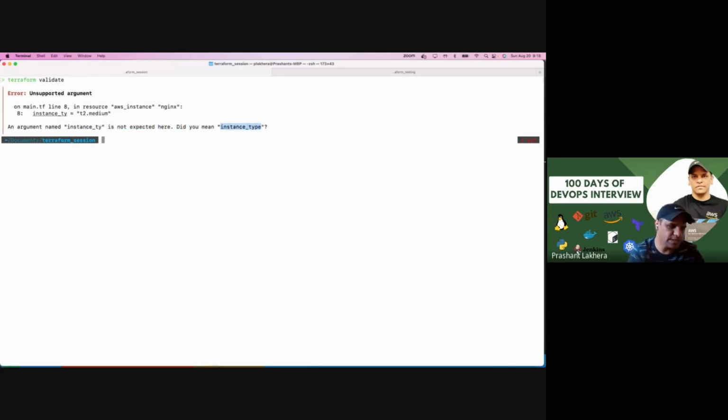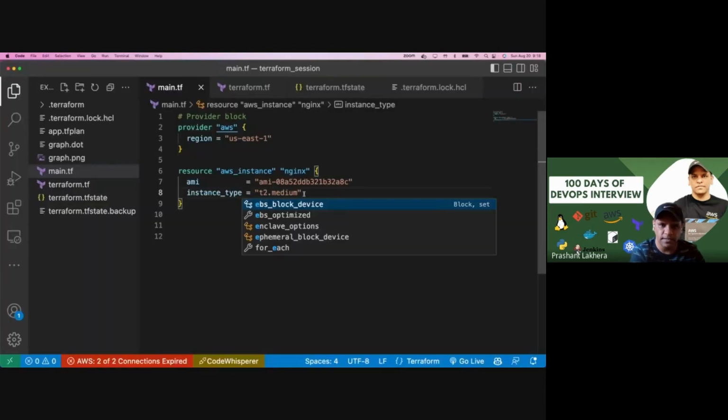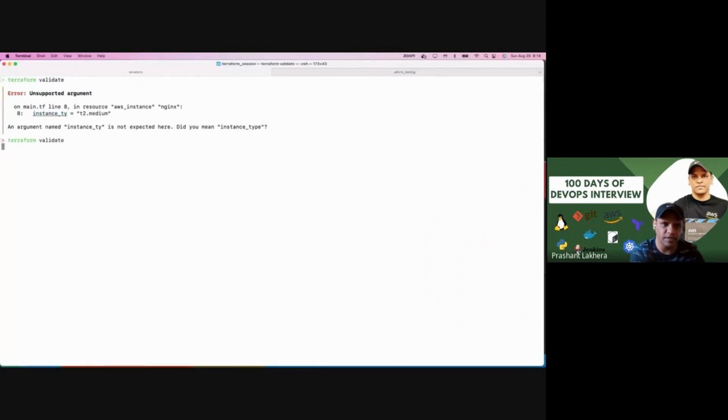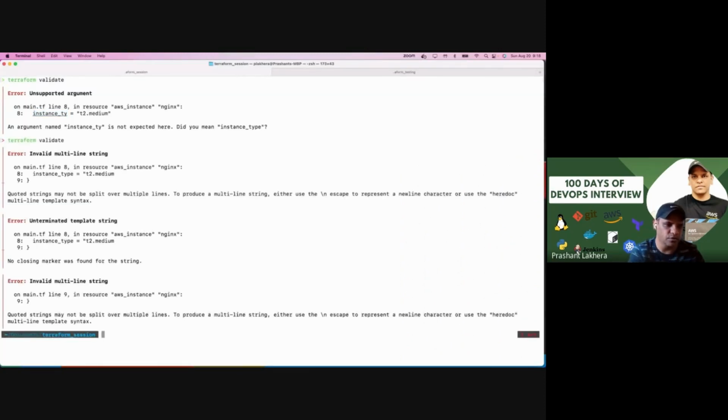Any one of you who uses this command, do you know how this command works? Where exactly is it taking, and how does it know that, okay, this needs to be instance type rather than instance ty or any other thing? Or let me fix this. Let me put this guy. Okay, now I forgot to add the quotes at the end, right? If I run this command again, it is going to throw me an error like, okay, there's some issue with the code.